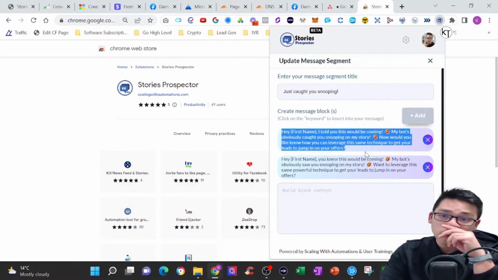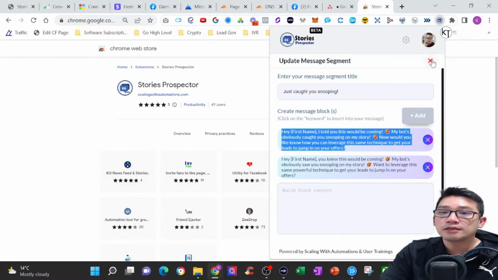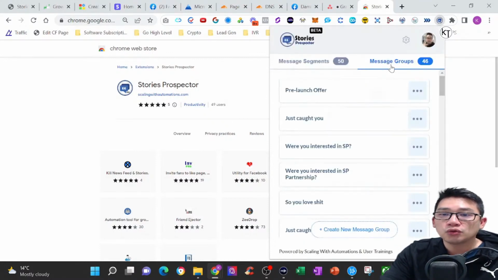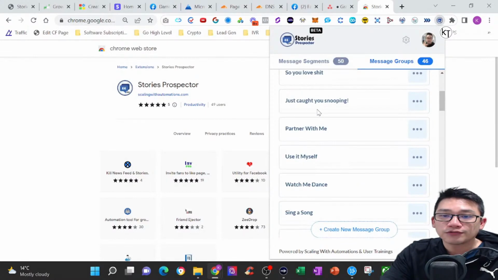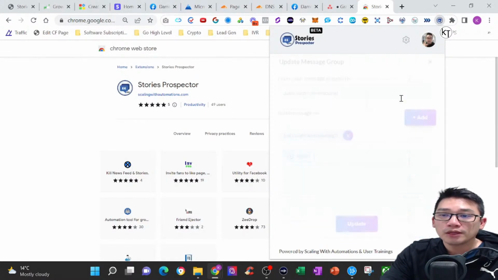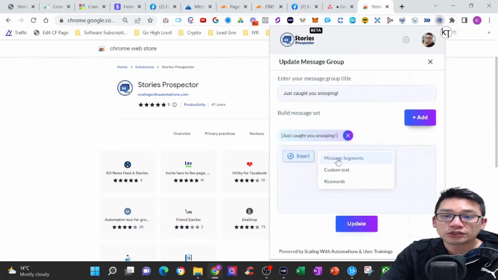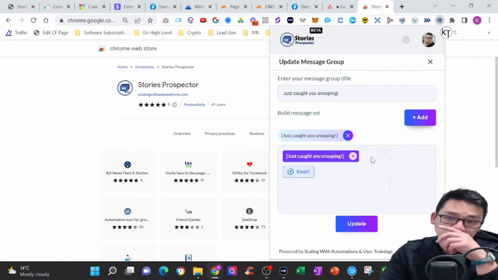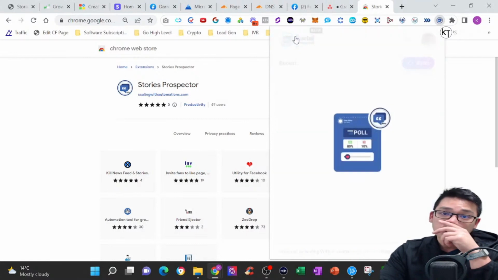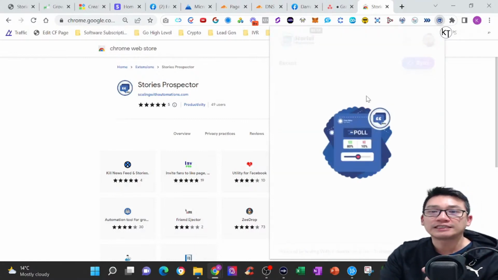Just type out your entire message, and then in your message group, let's say, for example, just call it your snooping. All you need to do is select the message segment, which is called Just Caught You Snooping, right? That's all you need to do. Very, very simple. Okay, so now your messages are set up.